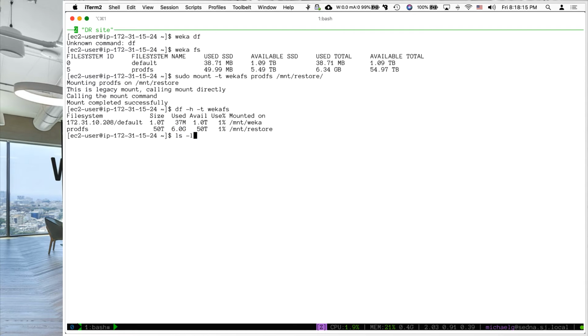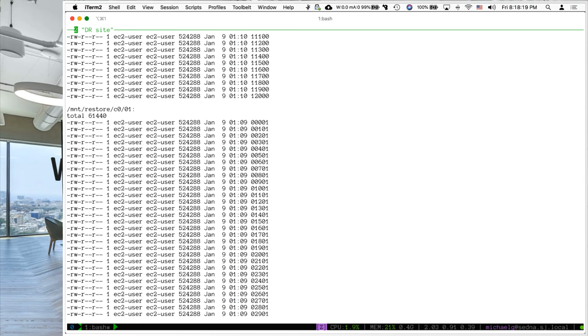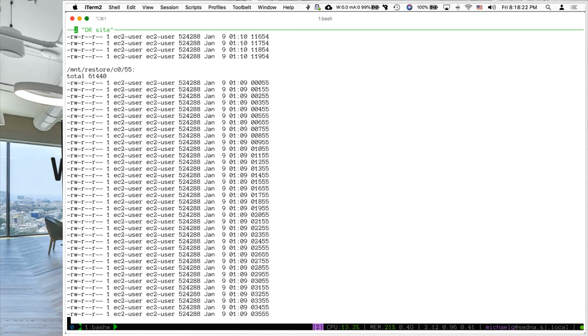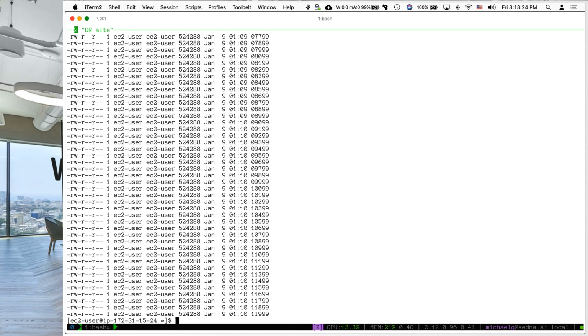So let me just list it, and you will see how fast this is. It is fast because the metadata is already on the flash, right? We restore the metadata very quickly. And even though like 99% of this data is still on the object, the metadata is with me. It's on the flash. So I can do any operations involving metadata, such as listing, deletions, what have you, searches, right? All of that is as fast as if it was local to me.